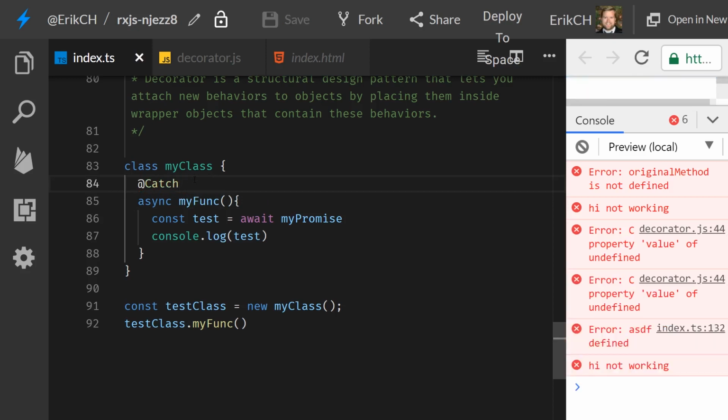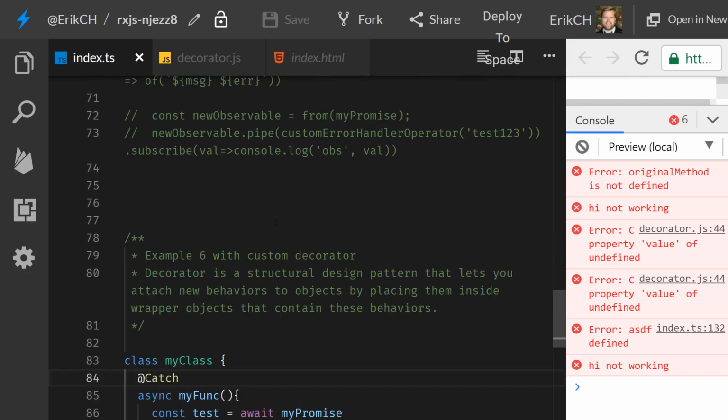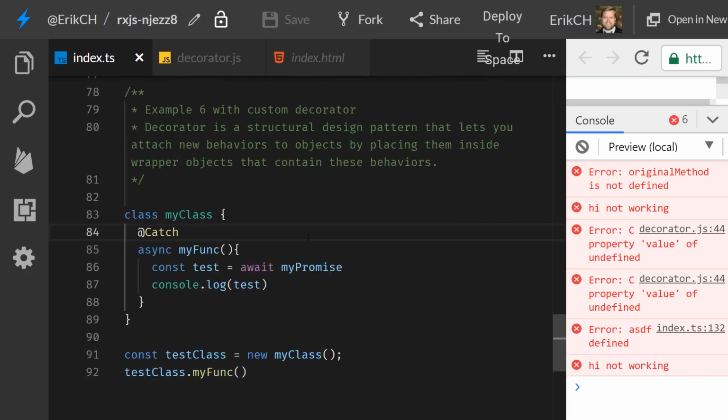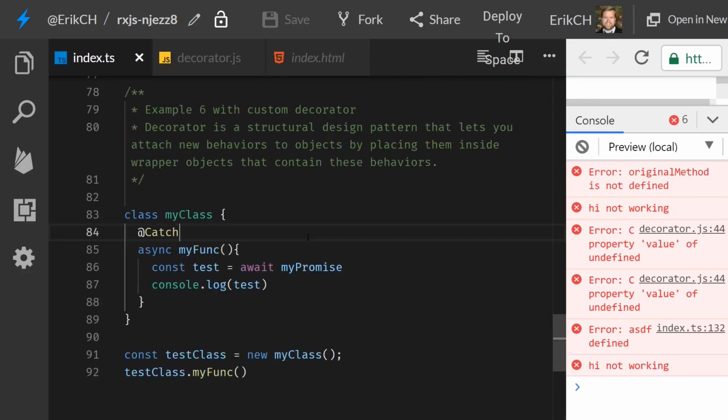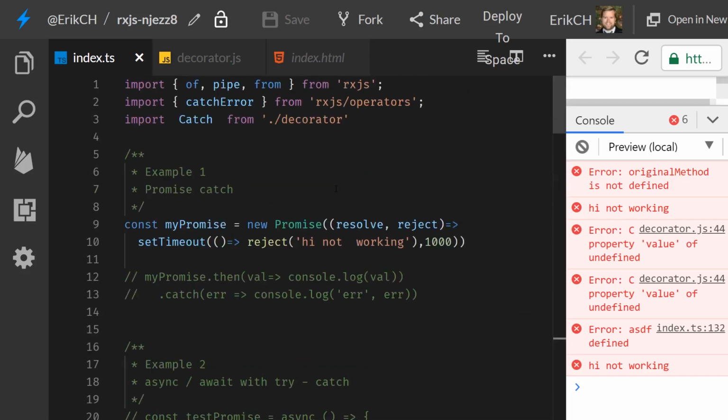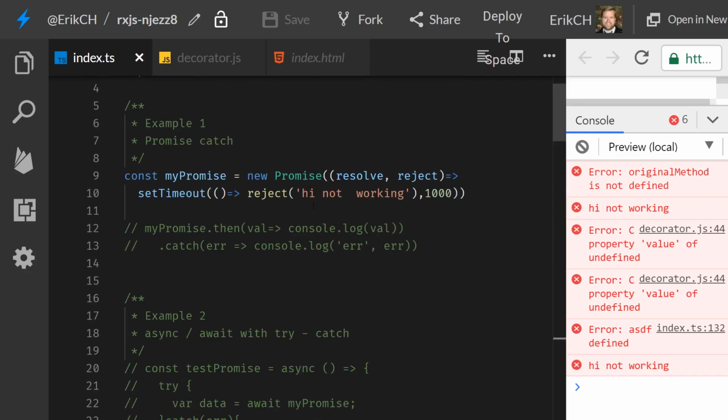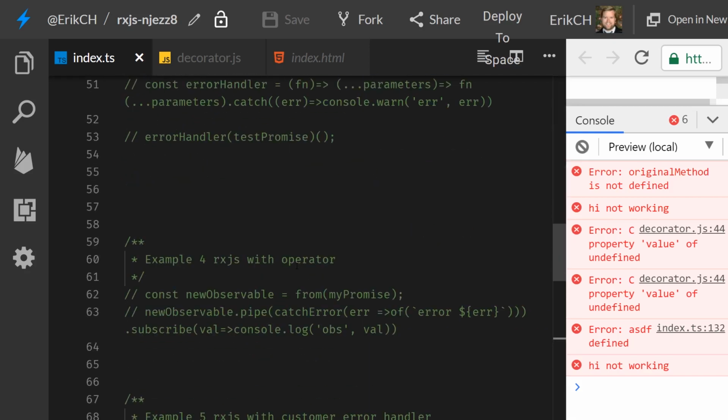So there it is. That was 6 different examples of different ways you can do error handling in JavaScript. I know the last two, the RxJS and the decorators, we went over quickly, but if you're interested, make sure to look at the StackBlitz. I'll make sure I put a link in the description so you can play around. That'll all be commented out, so make sure you uncomment the promise at the top, and then you can try each one of the examples and see how it all works.